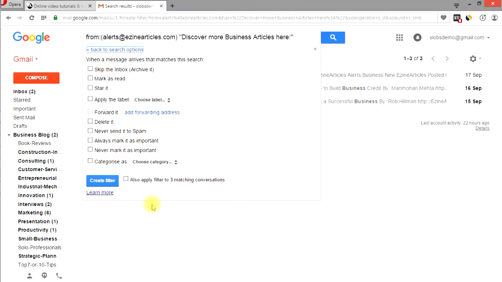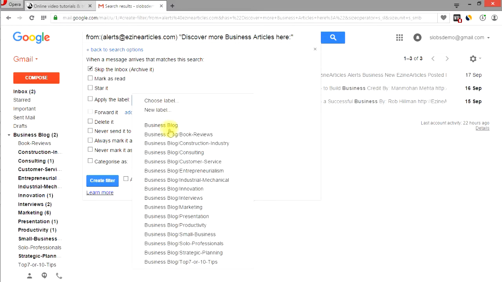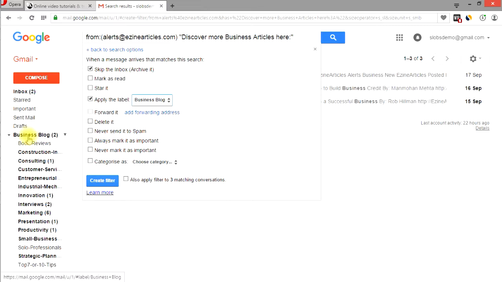And as you can see now, it's only matching 3 conversations, the 3 conversations that are in our inbox, which is the final set of categories that we're filtering. So as usual, skip the inbox, choose a category. Now I'm not going to create a subcategory or sub-label. I'm simply going to put it into the root label, business blog. You'll see there are some already.